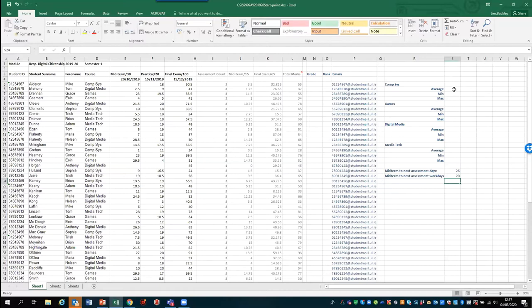Okay. So how are we going to use this? Well, here we want to see the average score for computer systems. So we want to get the average score of each student that's in computer systems. I want this score to count, but not this one, not this one, not this one. So I only want to average the scores for comp sys students. So how do I do that?